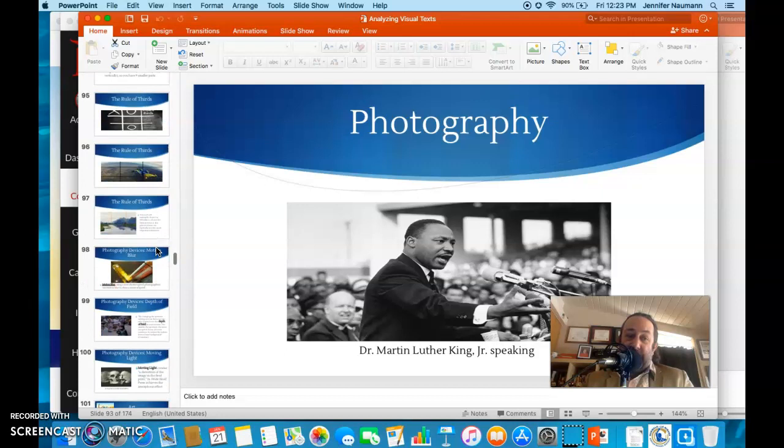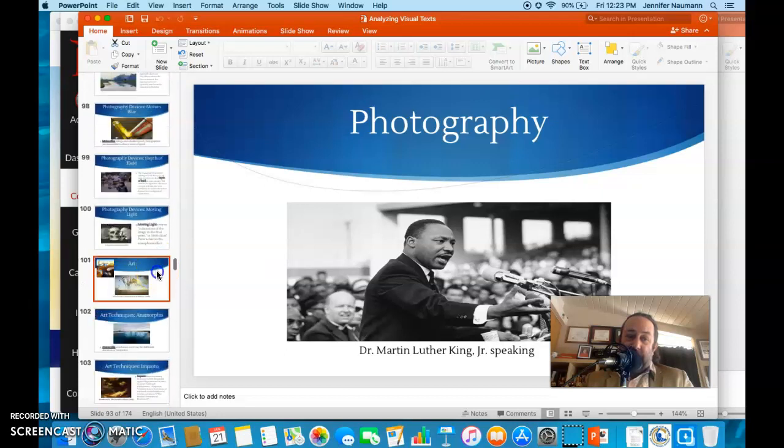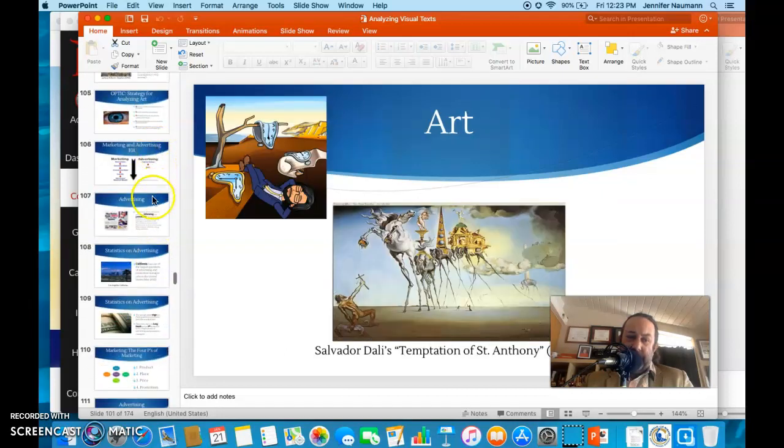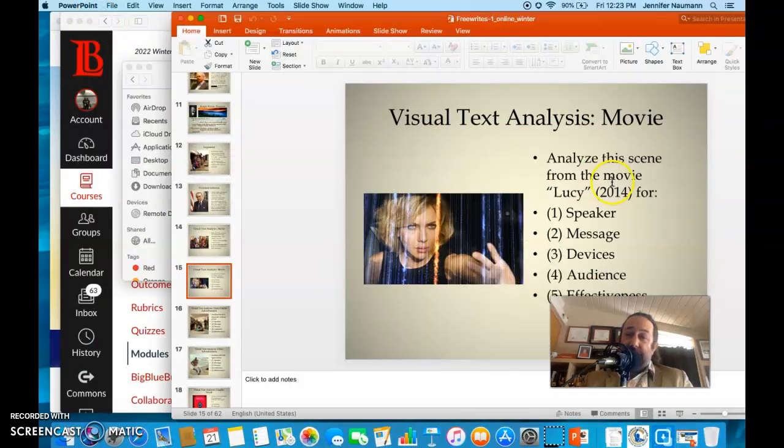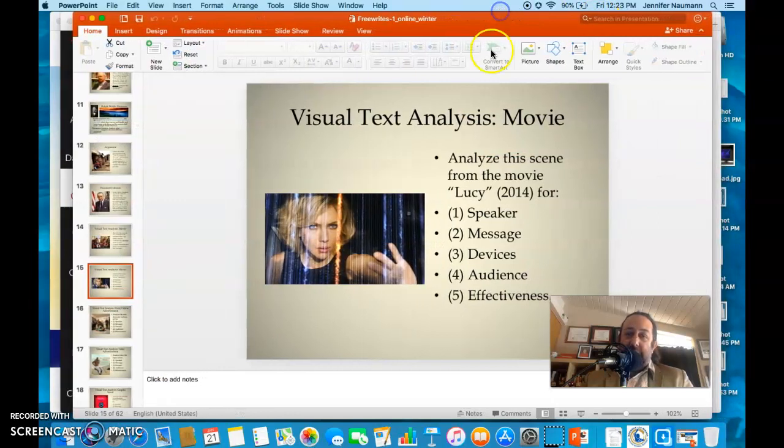After that, it deals with photography, a little art, how to analyze art, how to analyze advertising. But get to about, say, 39 to 92. If you cover those pages, you're more than covered for this particular topic.